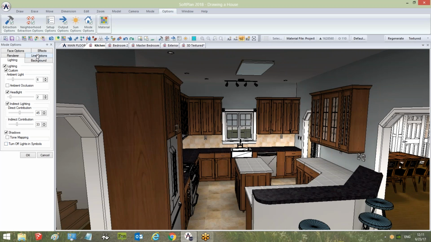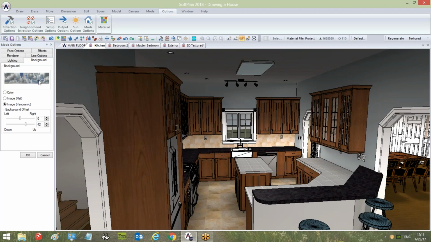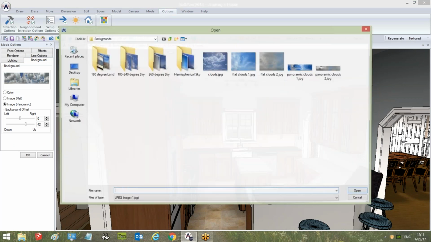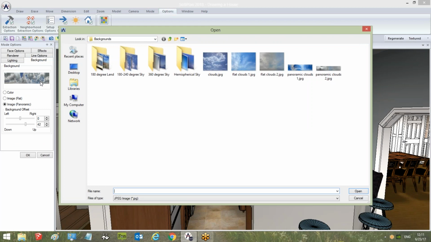And so the next tab we'll look at is the background. Right now I have a custom background chosen here, but they're just images that we have available for you to take a look at. And so that will change how the sky looks in the background. Again, in the background tab, if you wanted to use your own images, you can definitely save them in here.